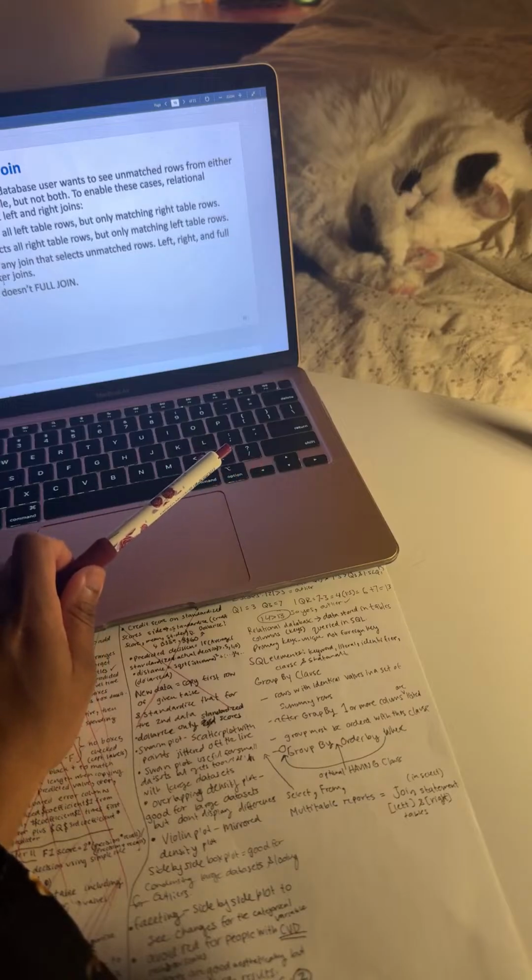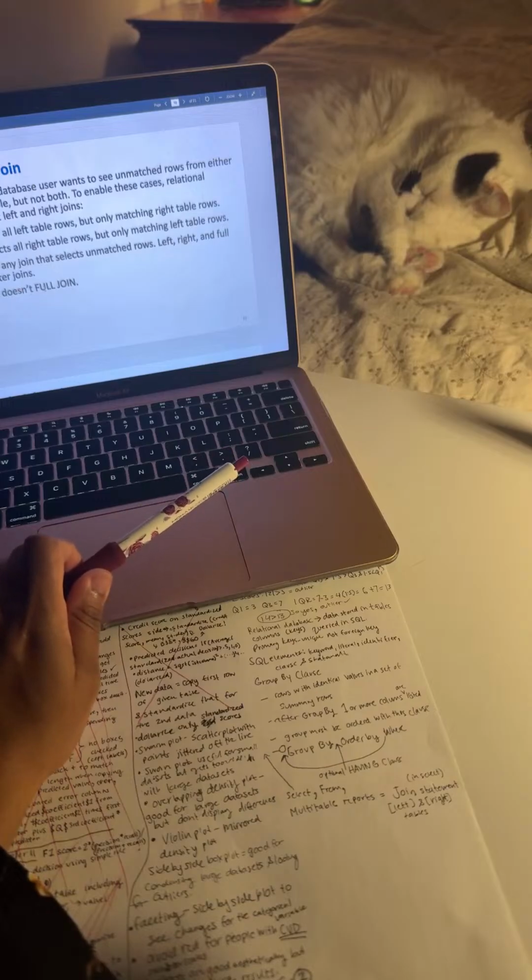An outer join is any join that selects unmatched rows. Left, right, and full joins are all outer joins. MySQL doesn't support full join.